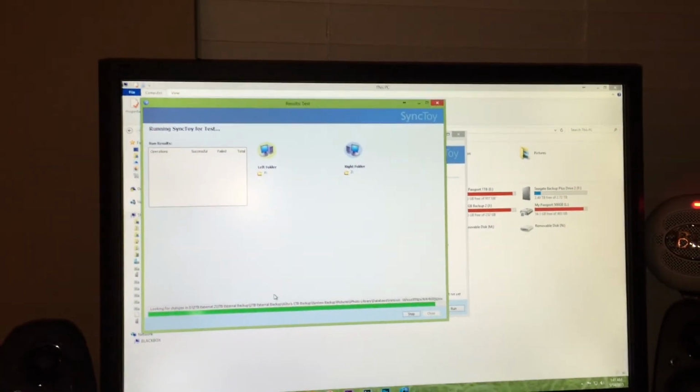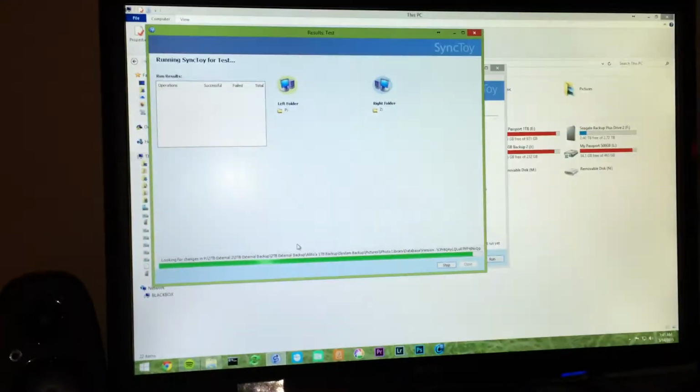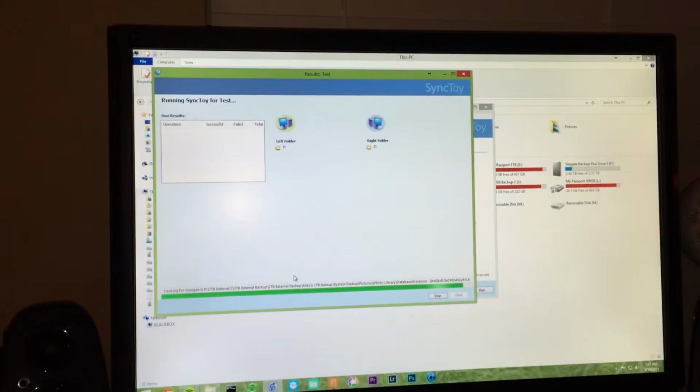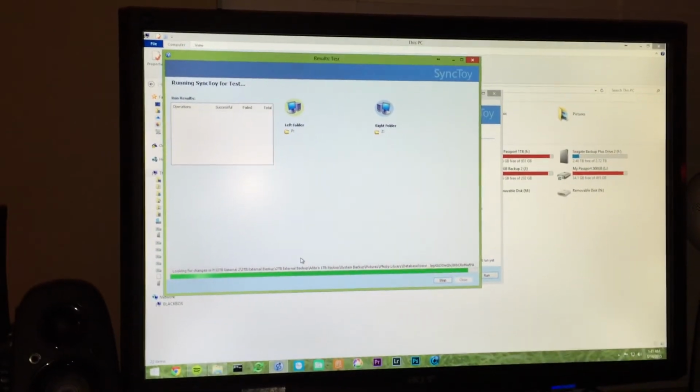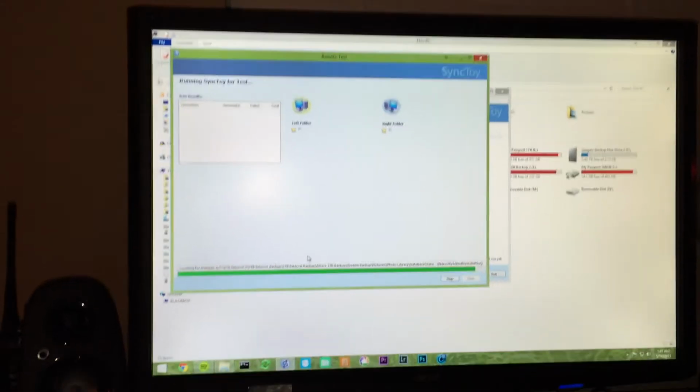FreeFileSync takes about 10 or so minutes to compare all the actions between these two drives, or these two sets. I have had it run all night, and it's still comparing. So I'm going to let it do its thing. I have a lot of stuff in a lot of places.